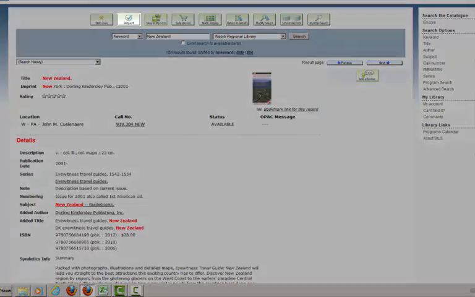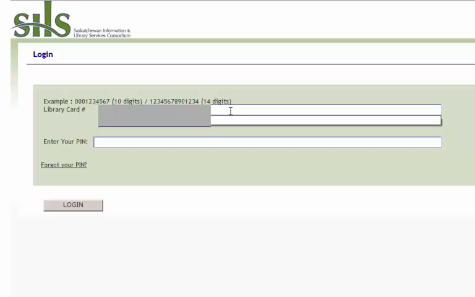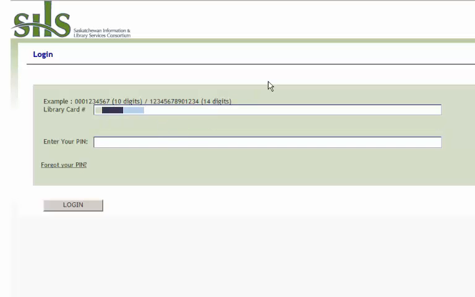Select the request icon and then type in your library card number and your 4-digit PIN number. Once you've entered in this information, click the login button.